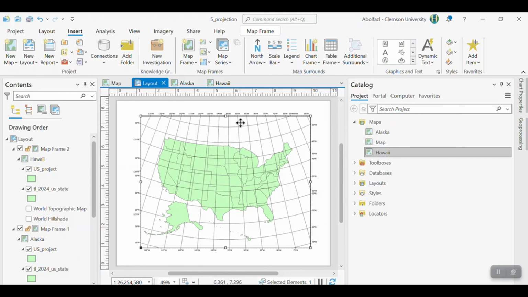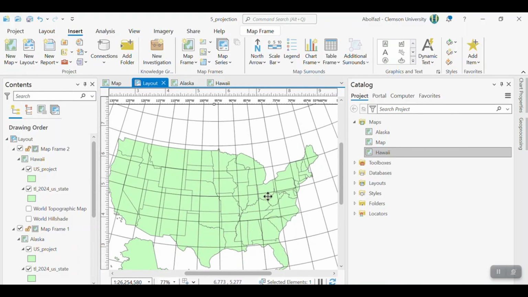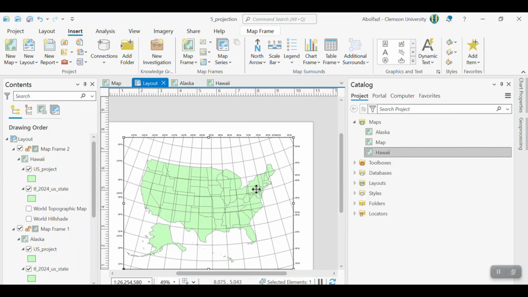For example, here, this state, for example, Ohio is between 80 western and 85 western on prime meridian, and also maybe like 37 and 40 something, 43, 44 or 45 degrees of the northern hemisphere. Okay, so this state or this location falls between these latitudes and between these longitudes.